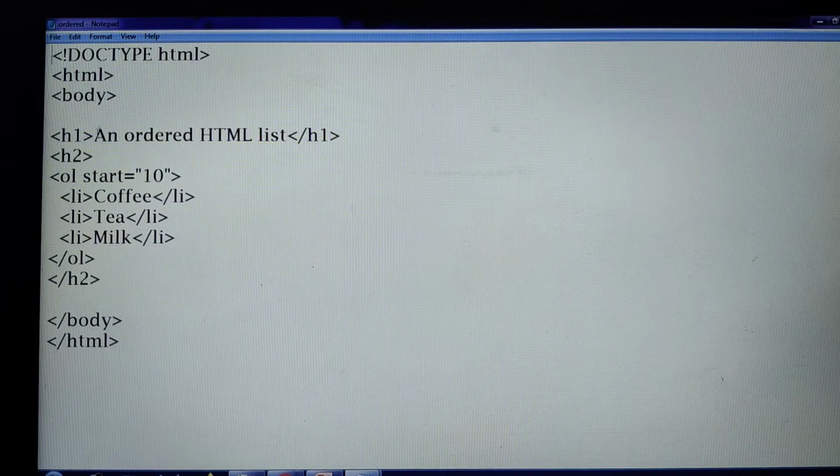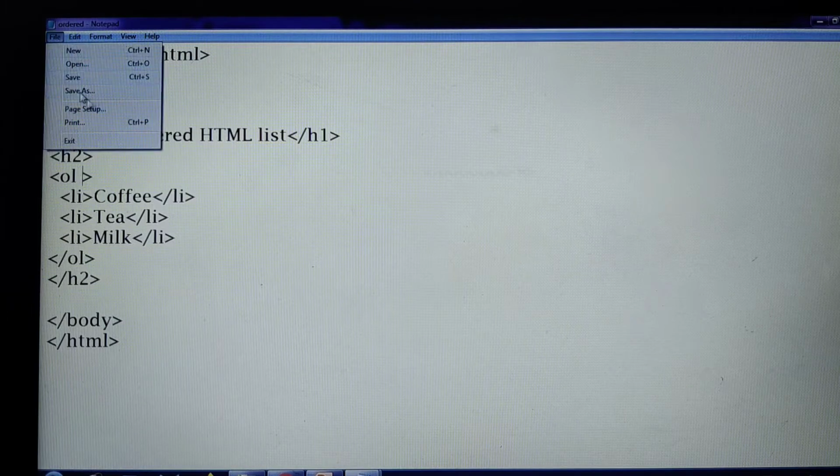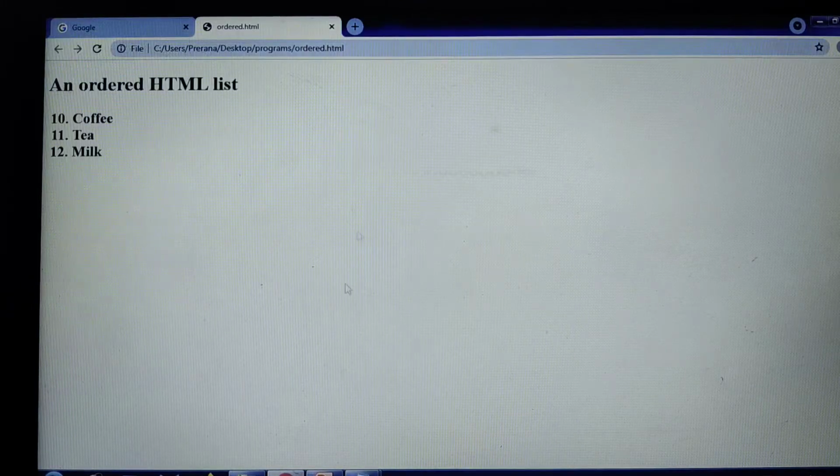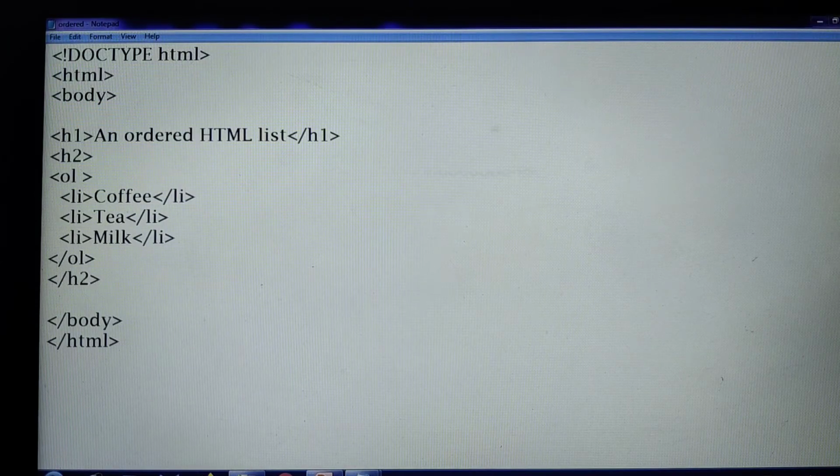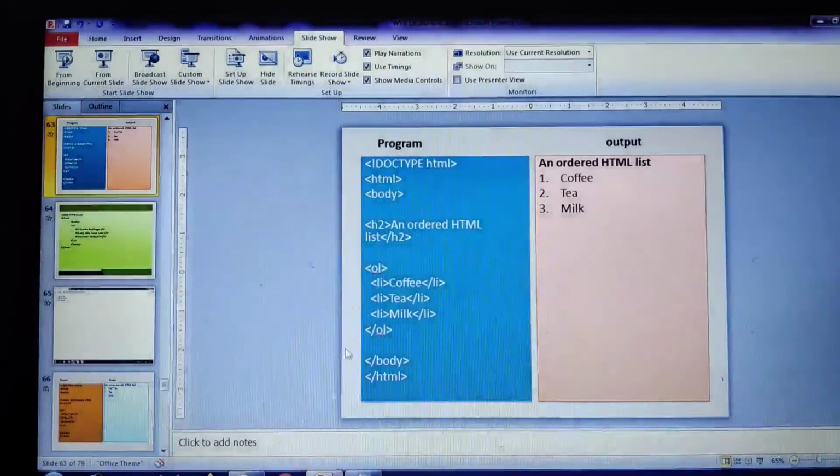Now see here, H1 I have taken, then H2 I have taken. I want this content to appear a little bit bold or something. That's the reason I have taken the H2 here. Now I'll remove this one. So as you have seen, it is starting from 10, 11. Now if I remove this one and then I'll just save it. Alright. And then I'll just refresh it. See, by default, it is changing to 1, 2, 3. I hope students you are able to understand. Yes. Let us move on to the next one with our PPT.